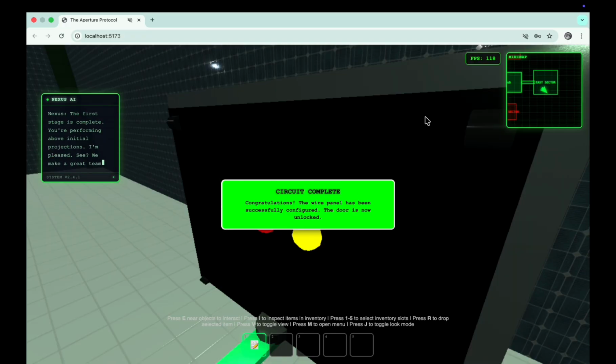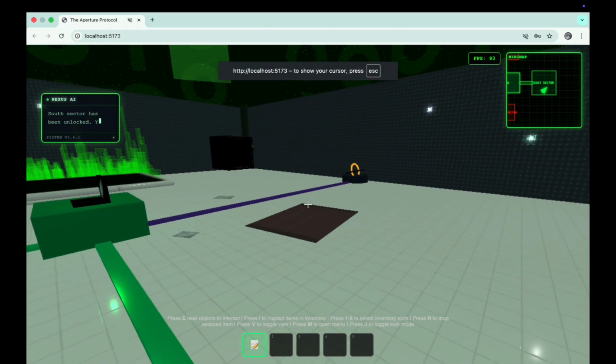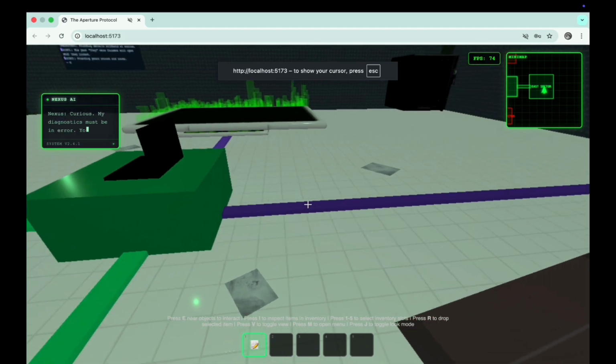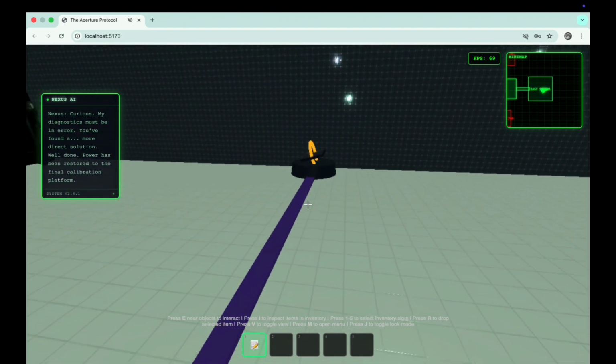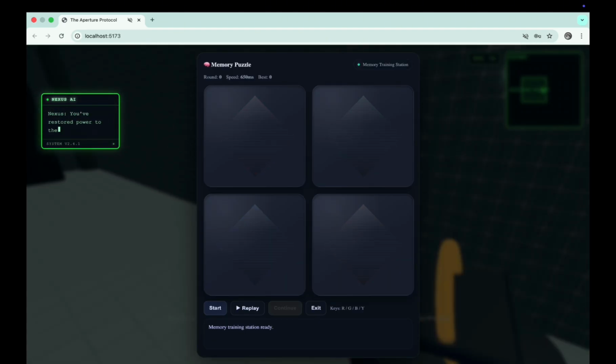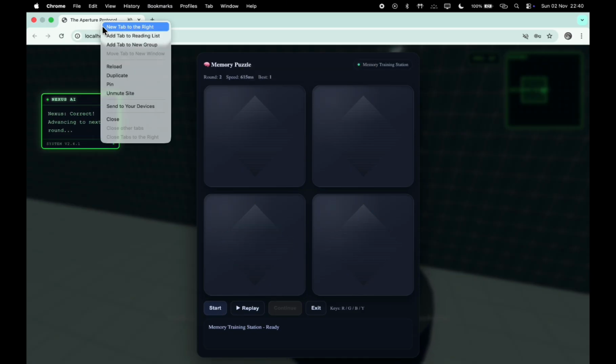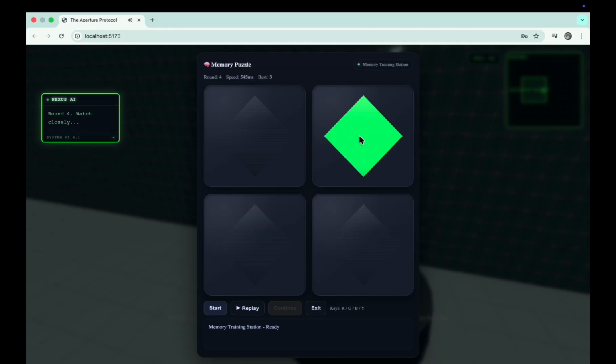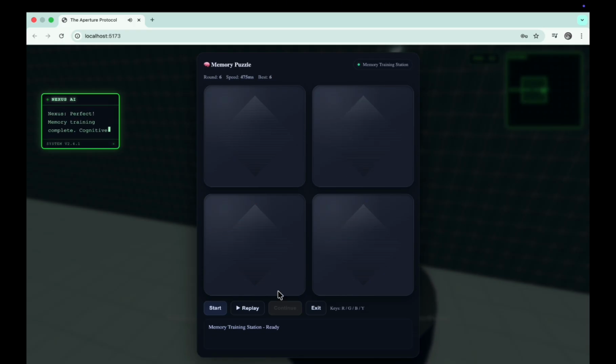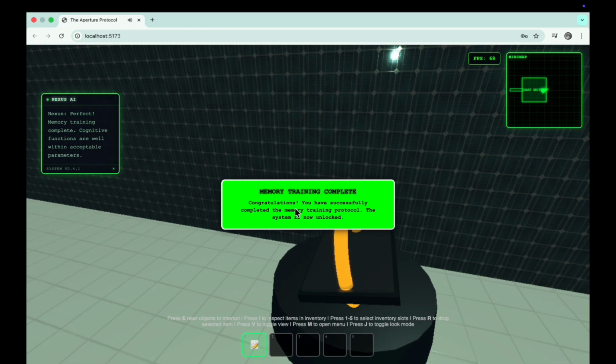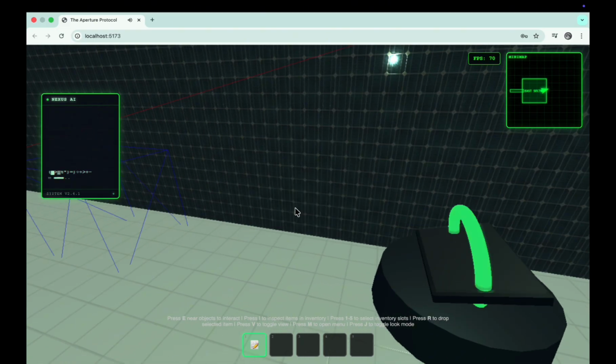This fools Nexus into thinking that it worked, but in the background unlocks the Simon Says style memory game guided again by purple cues. The memory puzzle uses a combination of 3D emissive materials and UI sequence playback system. Completing this puzzle awards the first access card, marking Room 1 as complete.